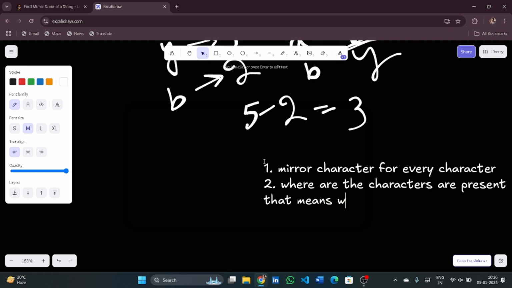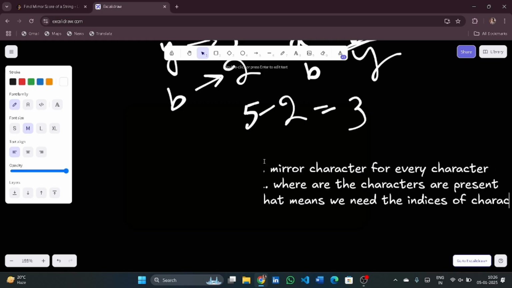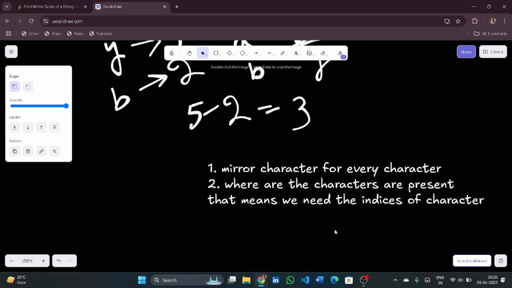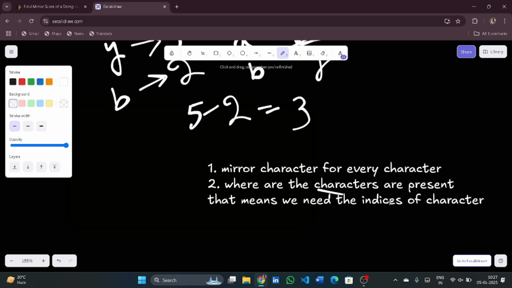That means we need the indices of characters. Every time I say characters, you only have the alphabets from A to Z. So you can store the mirror character of A as Z, for B as Y, for C as X, and the indices where these characters are present.